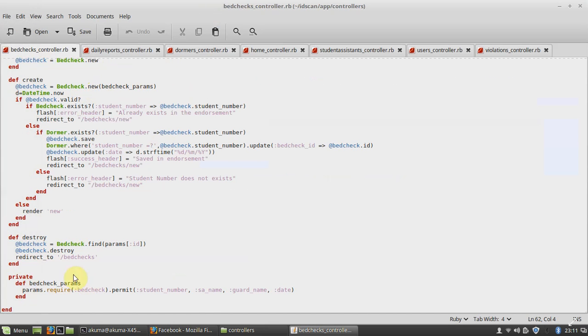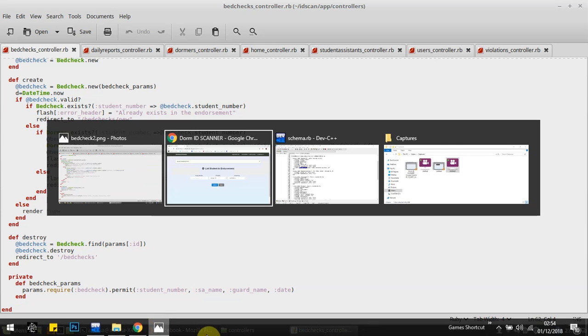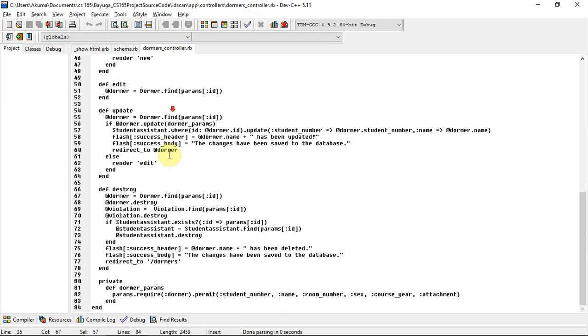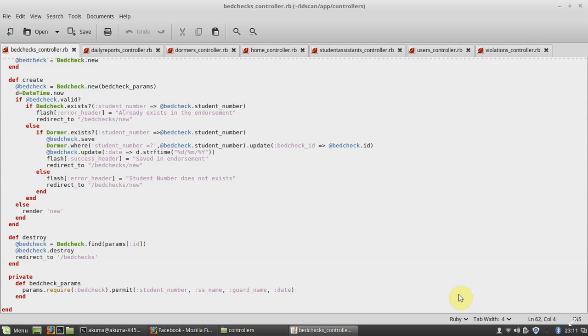This definition of bed check params is quite similar to the dormer controllers. You can see it, but let me show you the one for the dormers. It's here. There you go. Now going back, we check the two params.